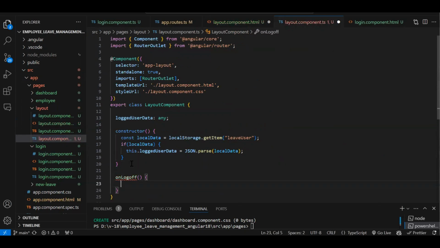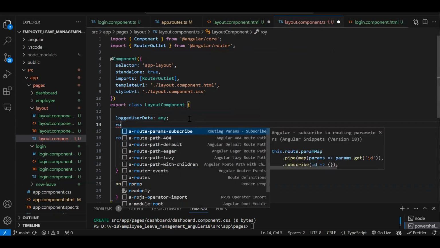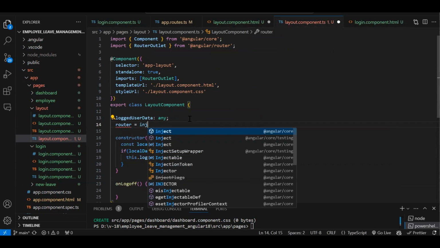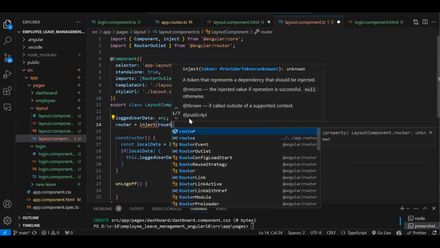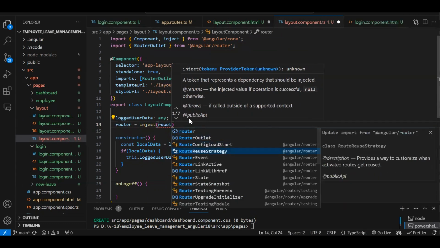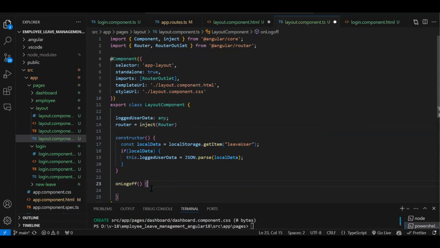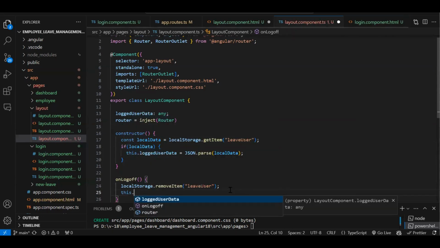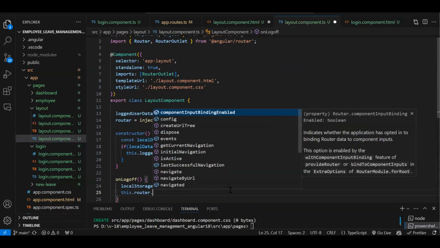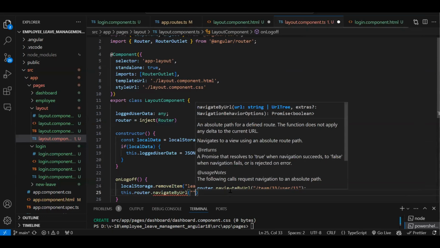Now on click of log off, what we need to do? We need to navigate back to the login page. So again, we will need the router instance. Inject router. Fine. Then over here, first we will need the local storage data. So local storage dot remove item is the function which we need to use. To remove item, we need to pass the key. So this is the key only. Then we will navigate back to the login page. So this dot router dot navigate by URL, and we have to navigate back to the login.